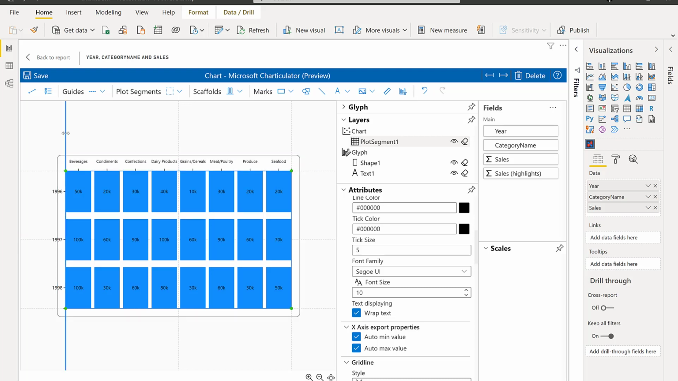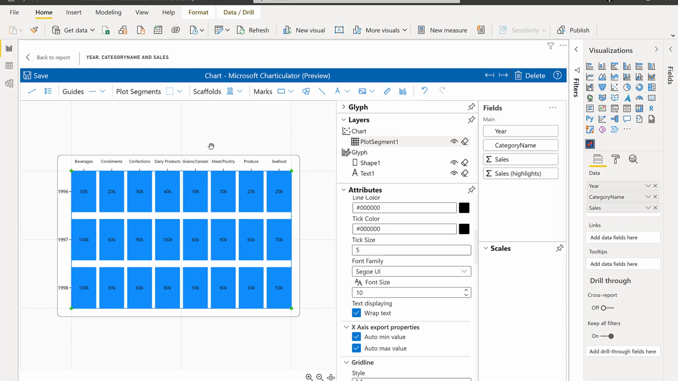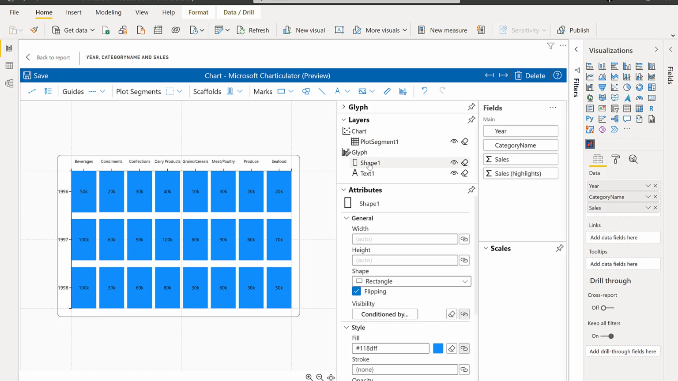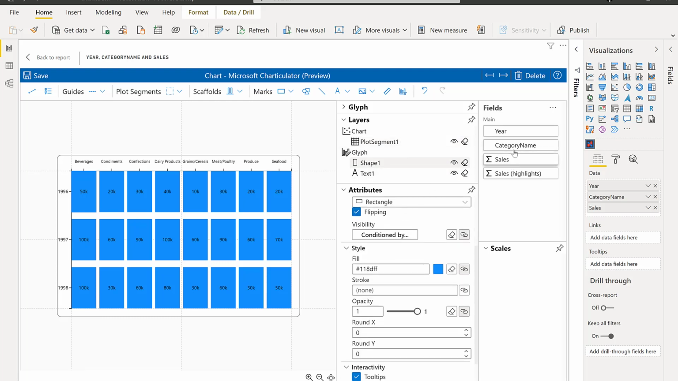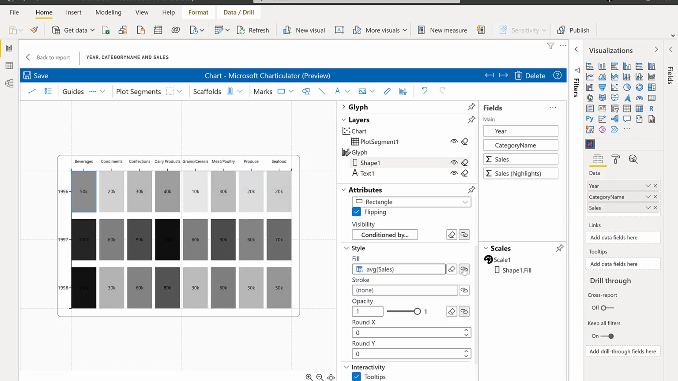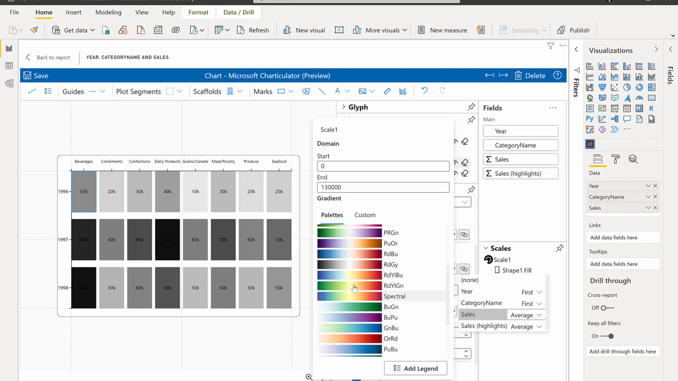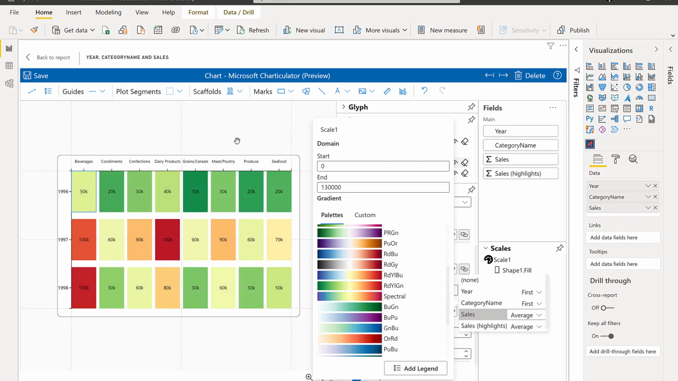One of the things that you can do here that is also pretty cool is to color. If you would like to create a heat map, you can just go to the shape and then drop the sales into the fill, and it will color black and white as default, but then you can change it to whatever you want, and this is like a pretty neat chart.